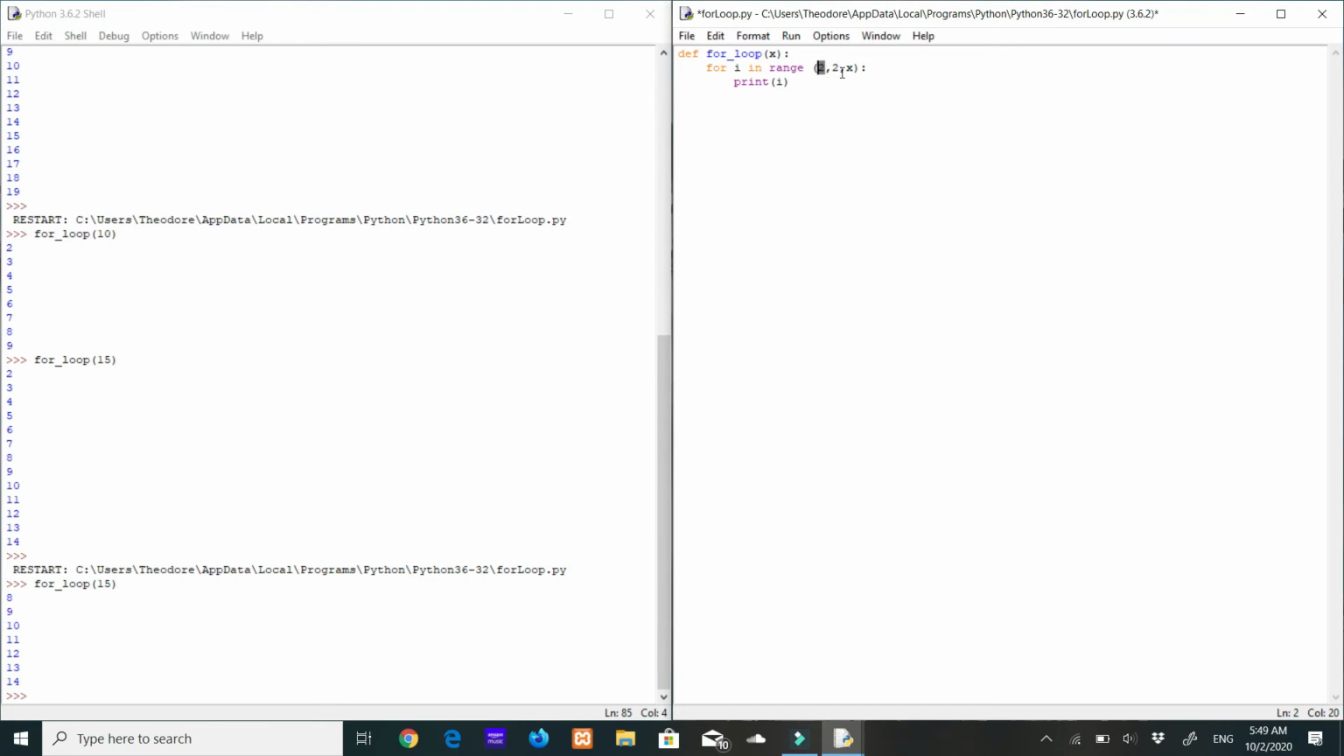Hold on. My bad, let me correct this. Okay, there we go. So when there are 3 arguments passed into the range, the first argument is the starting value. The second argument basically tells the for loop where to stop. And the last argument tells it how much to count up by. So in this case, it's counting up by 2 instead of 1.